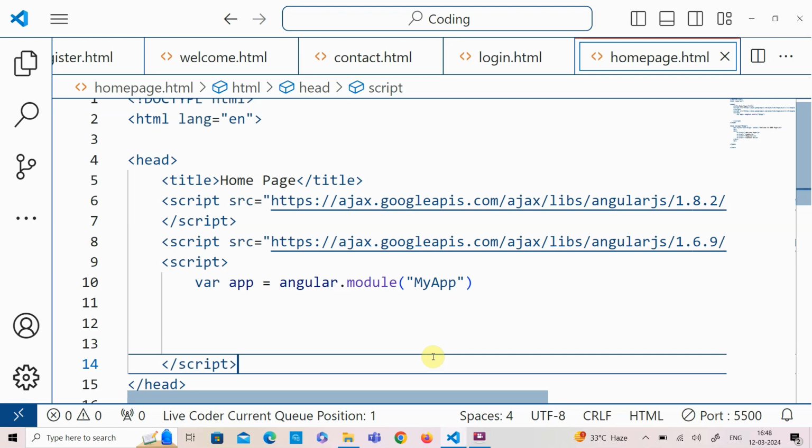Hi all, in this video we are going to see routing in AngularJS. Routing is mainly used to navigate to different web pages in an application, providing the effect of a single page application in AngularJS without reloading the entire web page.